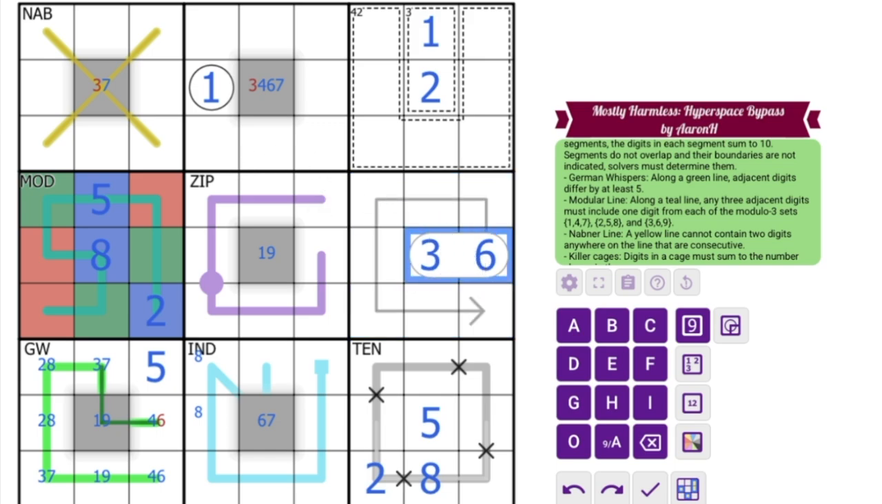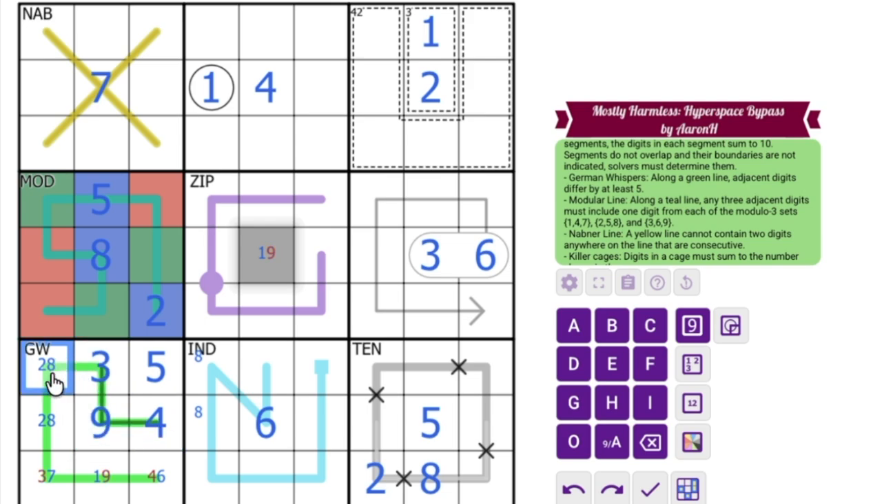Okay, so now from here we can actually start to knock out the rest of the puzzle. So we can start resolving some things from the disjoint groups around the grid. It actually comes in here and sorts out the German whisper completely.